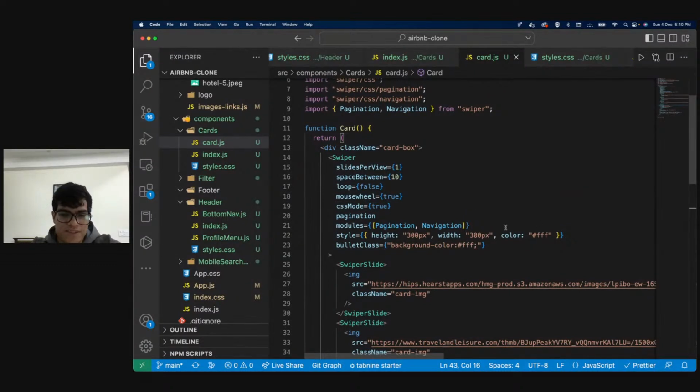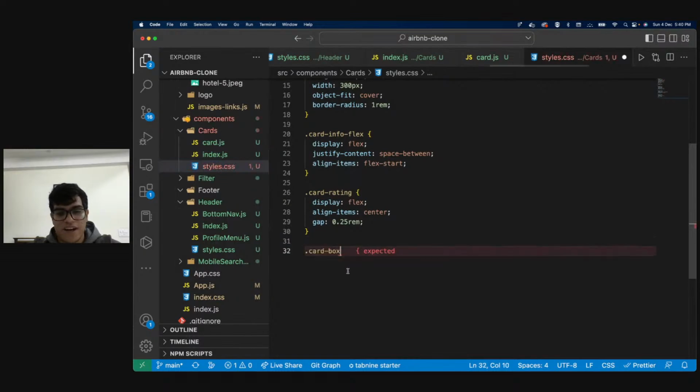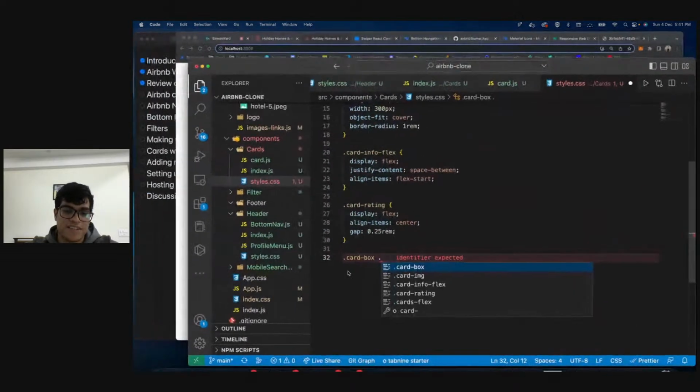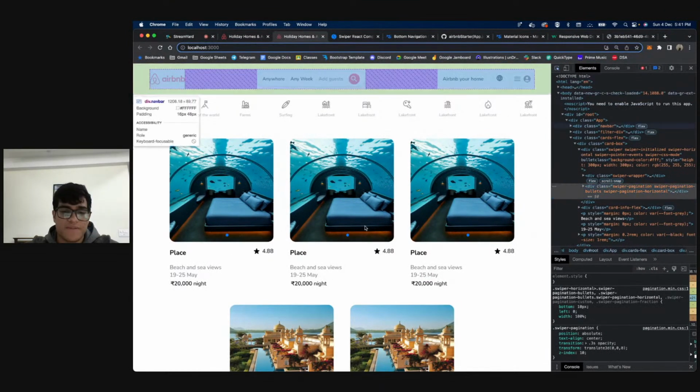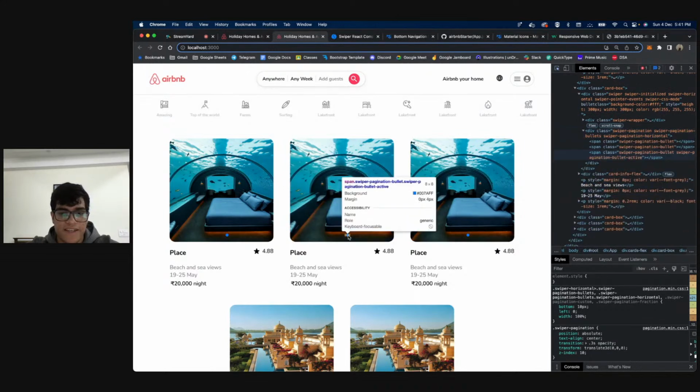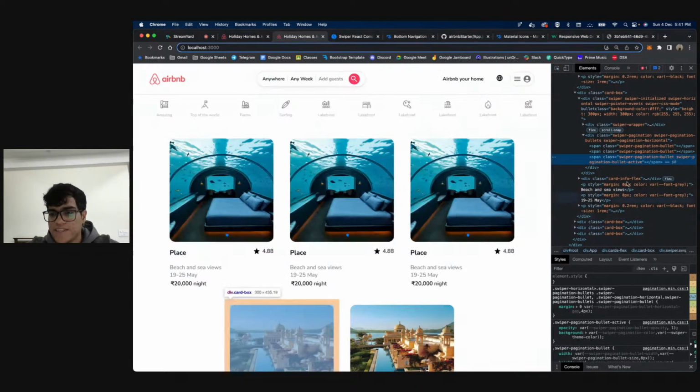All you have to do is just pass in, we have this car-box as our class name. And all I have to do is just say .car-box. And then I can just say, let me inspect this element and get the exact class name that I need, right? So then I just need to say swiper-pagination-bullet-active, or I can just say swiper-pagination-bullet. Let's see.